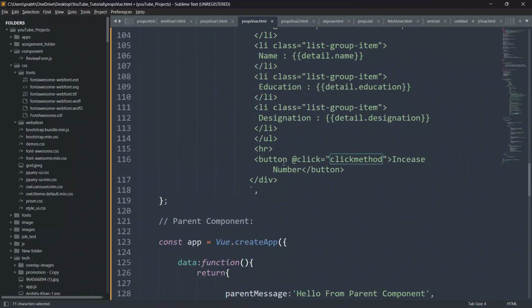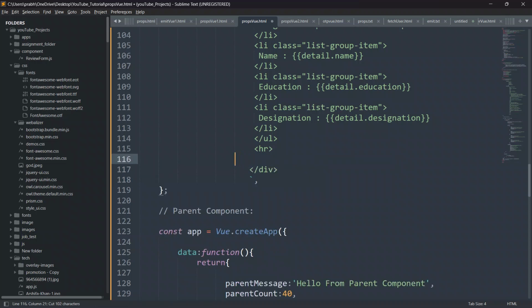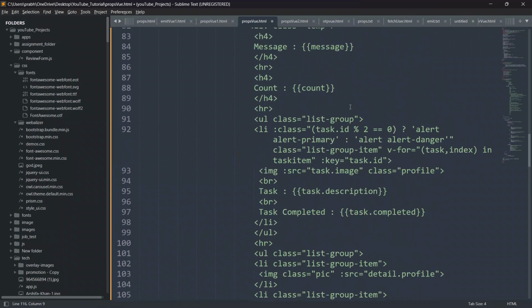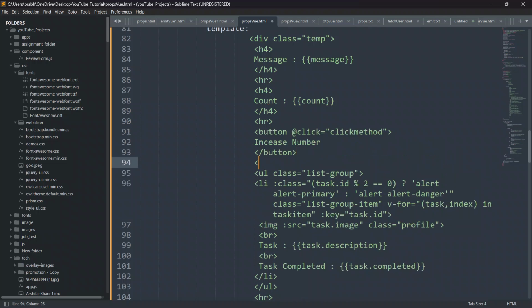So guys, let me do one thing. Bring this button down below the count. So where is the count? The count is here, so you can just paste it here and put one HR. So the count will be up and the button will be down.